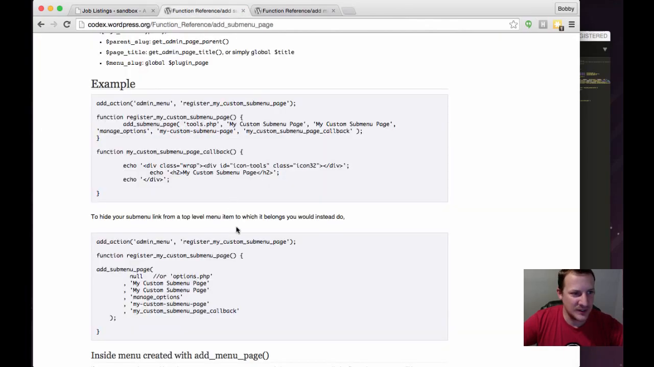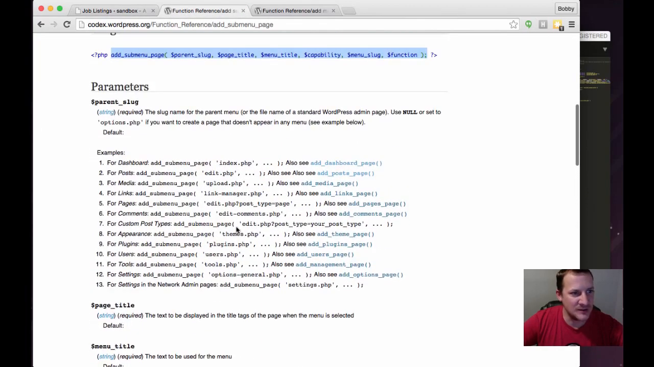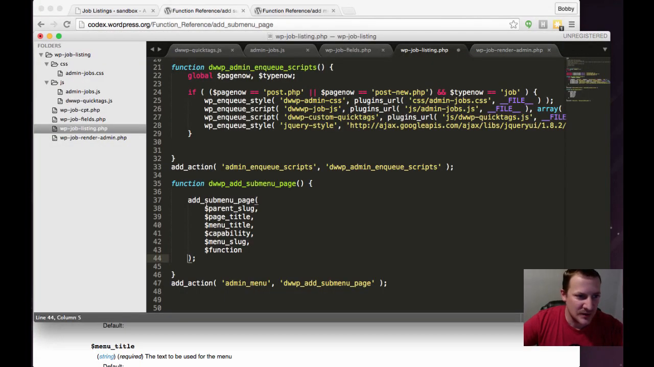Well, if we look at the Codex, it actually does a really good job of breaking all these down. So if you wanted to be under media, you'd use upload.php and so forth and so on. And if we look through here, you'll see that there is a custom post types option, and it simply is edit.php, then you give it a query post type equals, and then you give it your post type. So we'll copy this, we'll go over here to parent, and we'll paste this in. And then all we're going to do is change this to our post type, which is job.